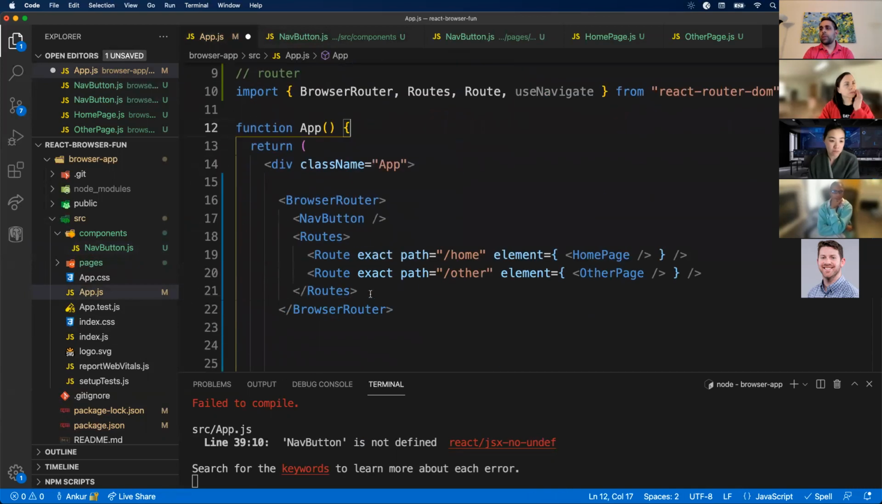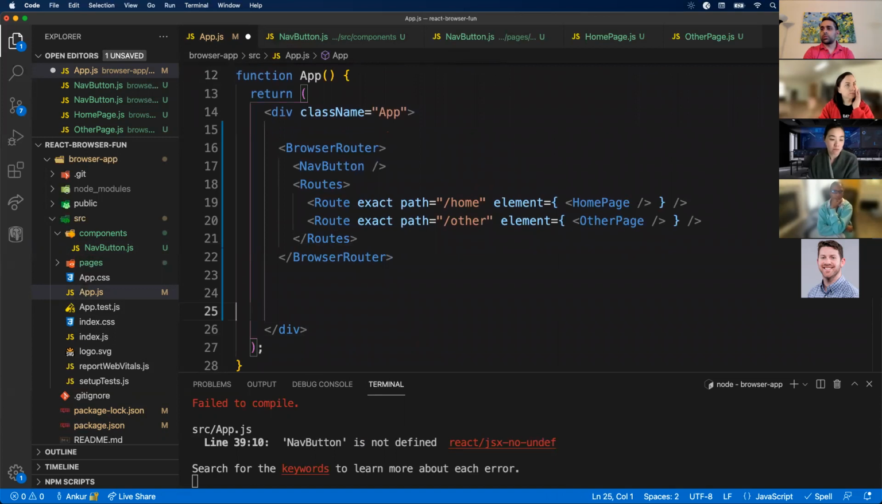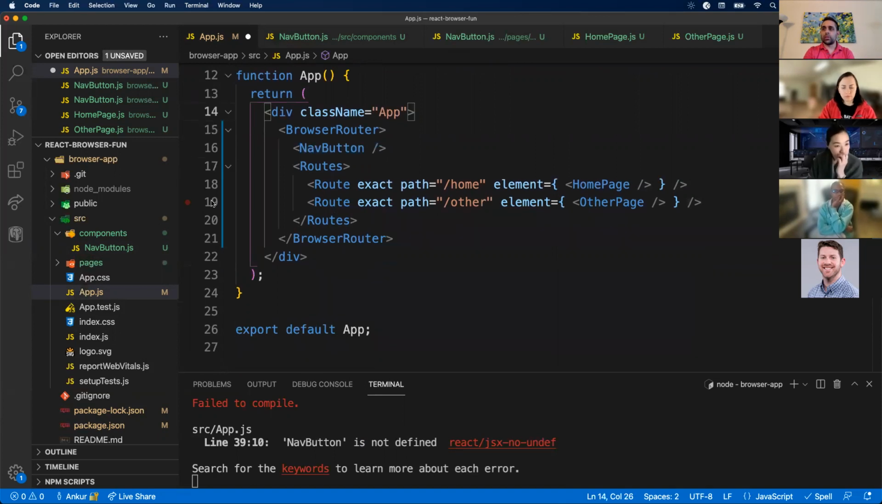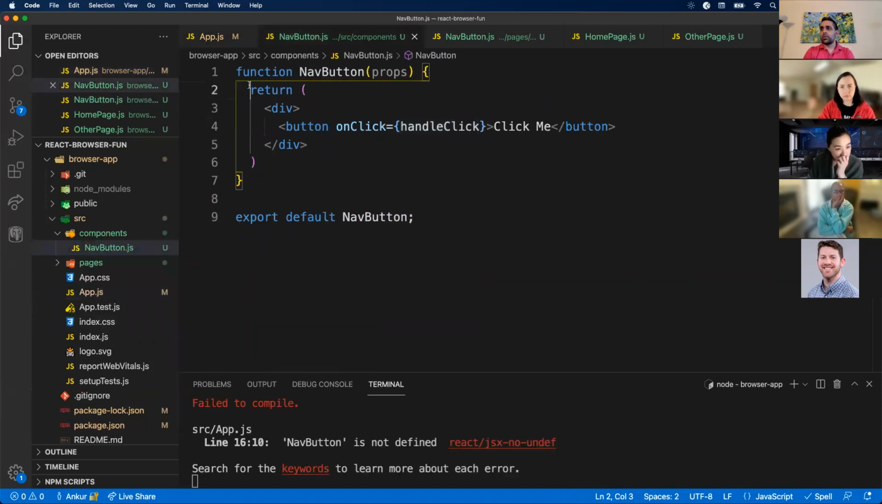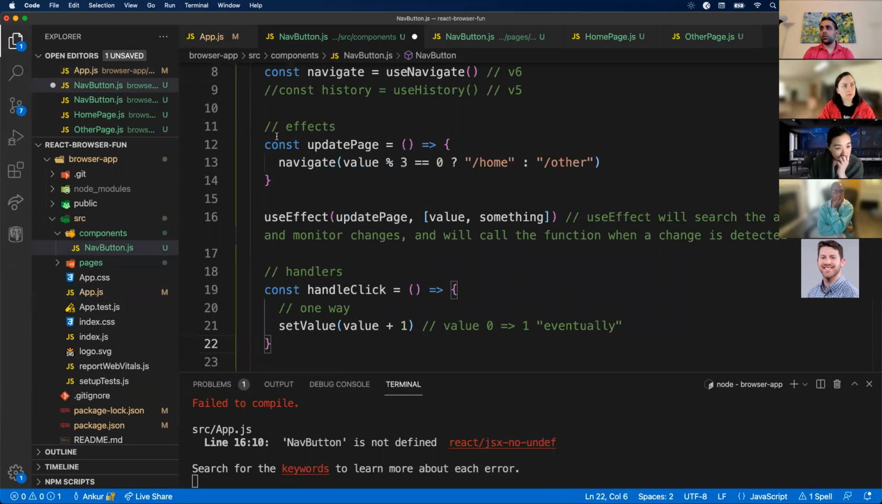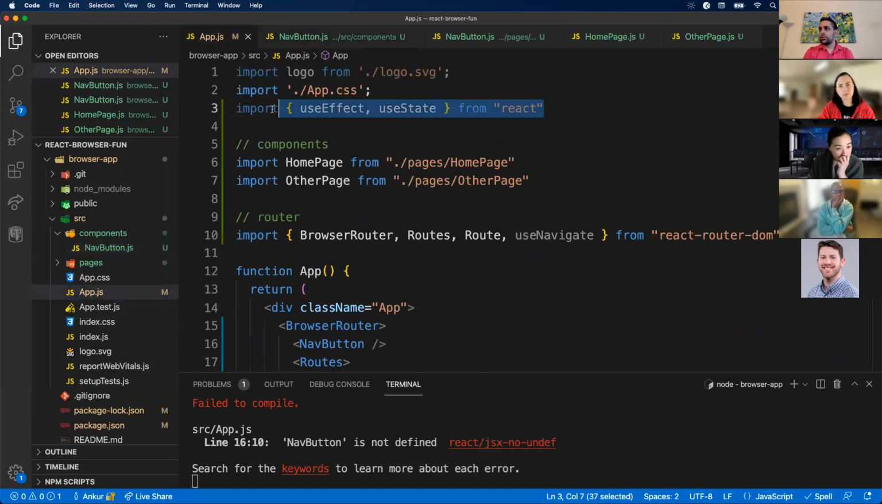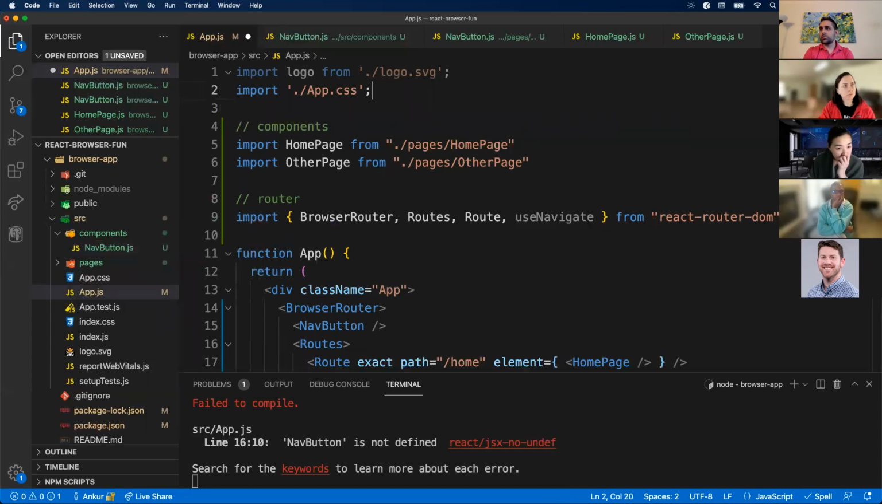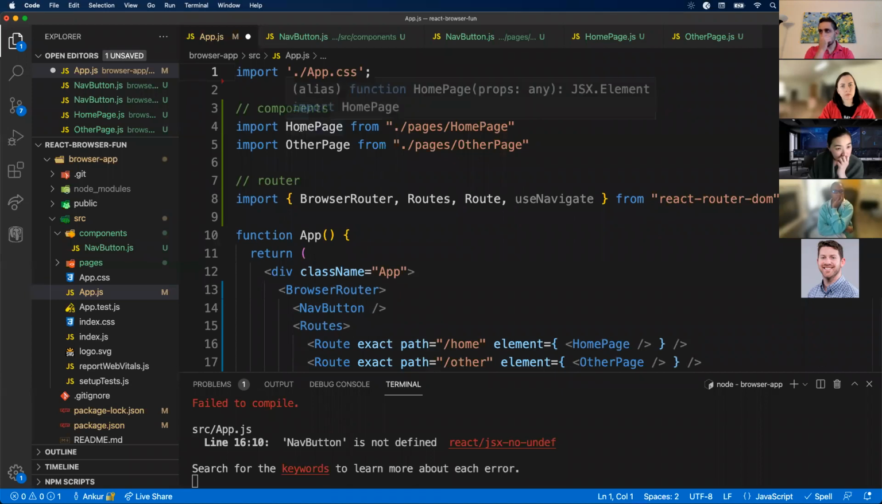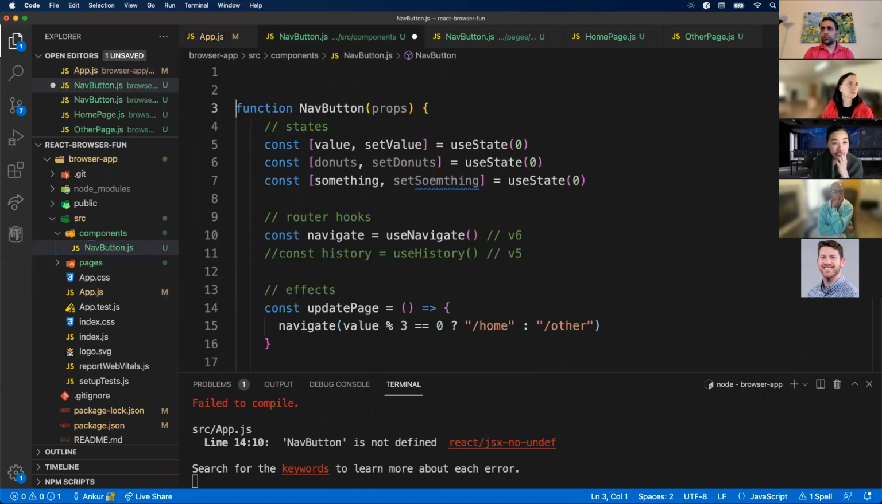The only thing my app has now is just the router. So I'm kind of nesting this under nav button because I need that nav button to be under a browser router so that I can use navigate. So let's dump all this good stuff in here. I'm going to need to get my imports also. So use effect, use state. Don't need logo. All right, nav button needs use effect and state.